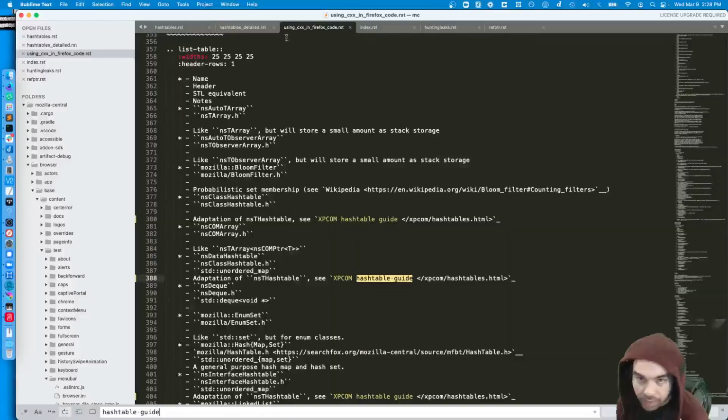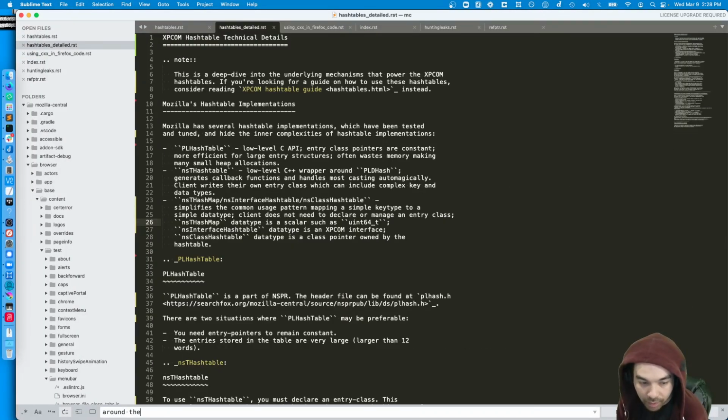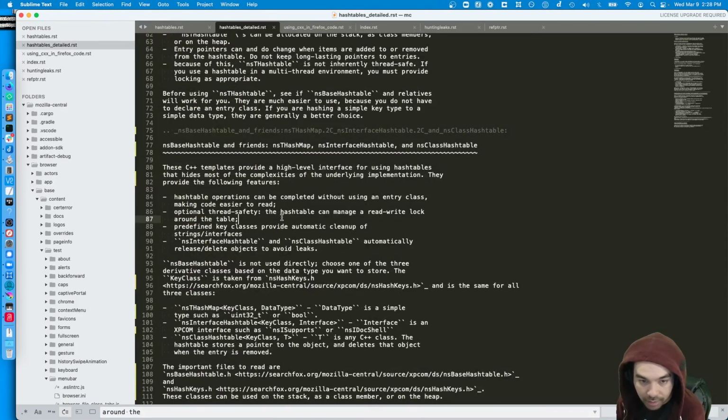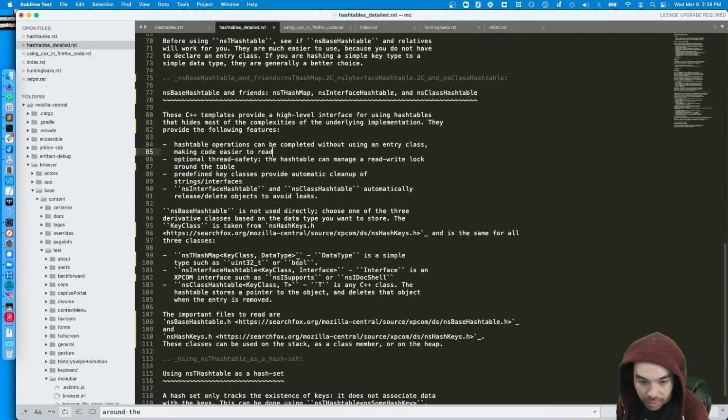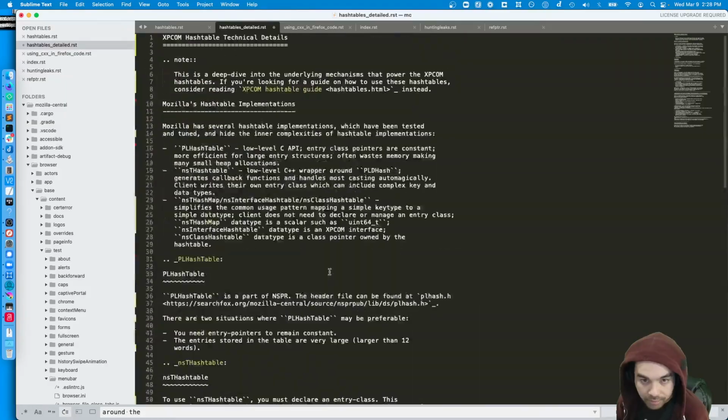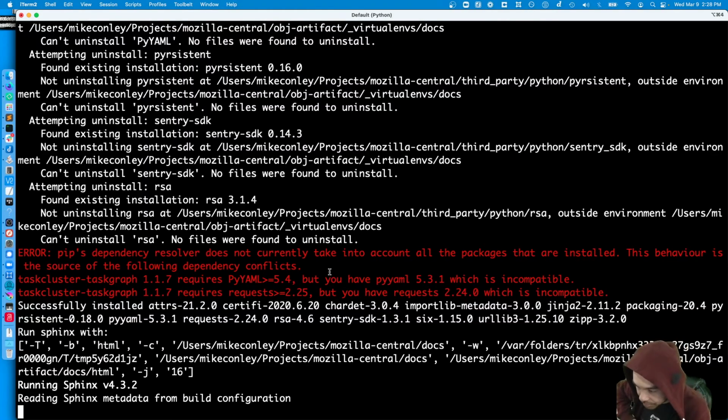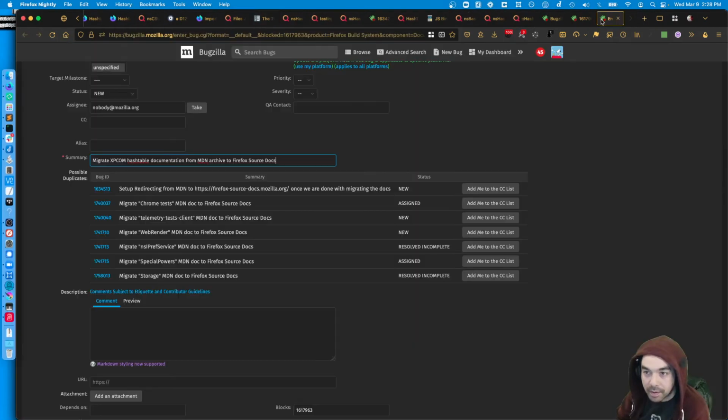Semicolon after around the table. Around the table. Yeah. You're right. Let's get rid of those. And let's continue filing this bug.